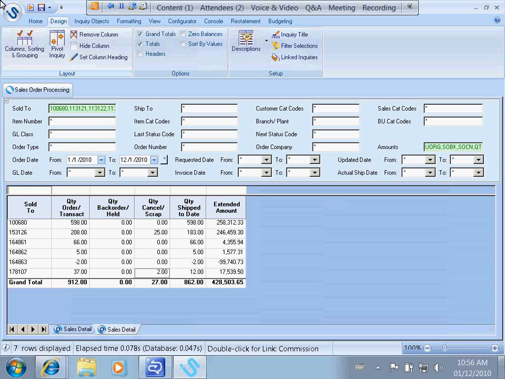Okay, so how do I get the description? So I want the description here. Point to sales sold to, right mouse click, and code and description. Okay? Everybody with me?